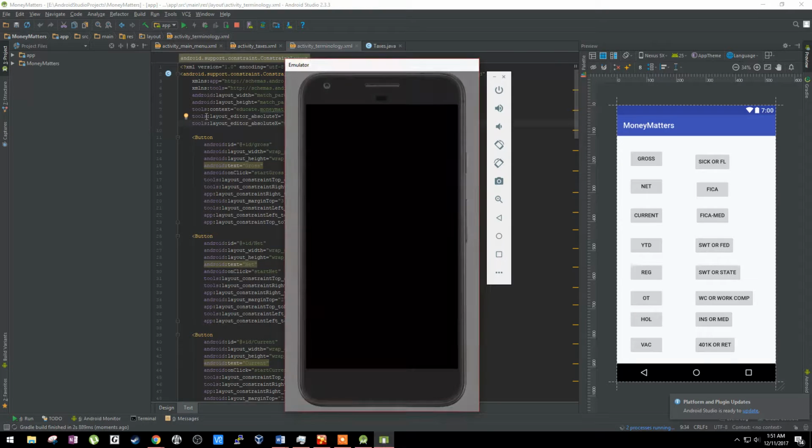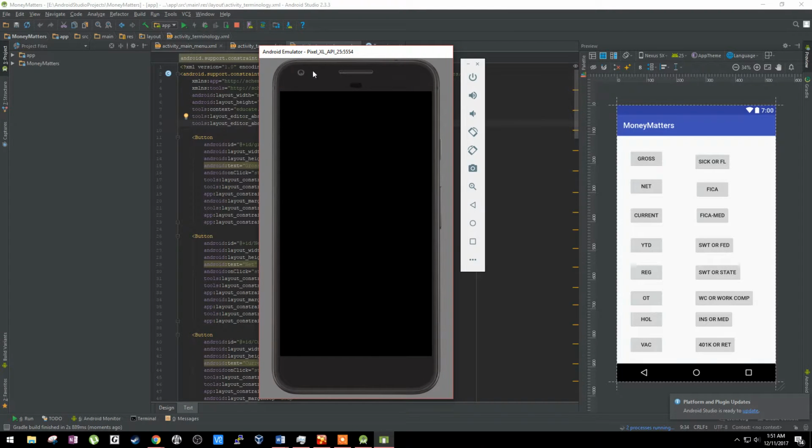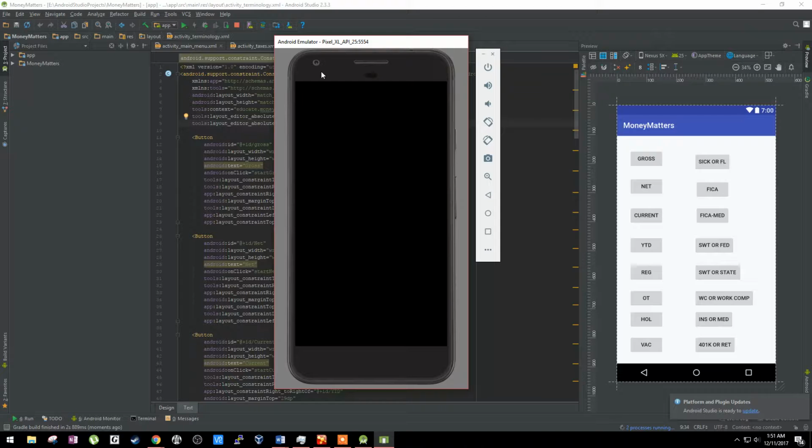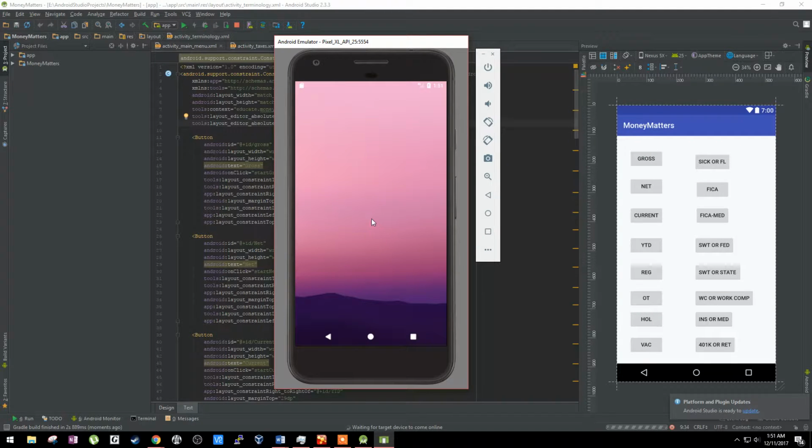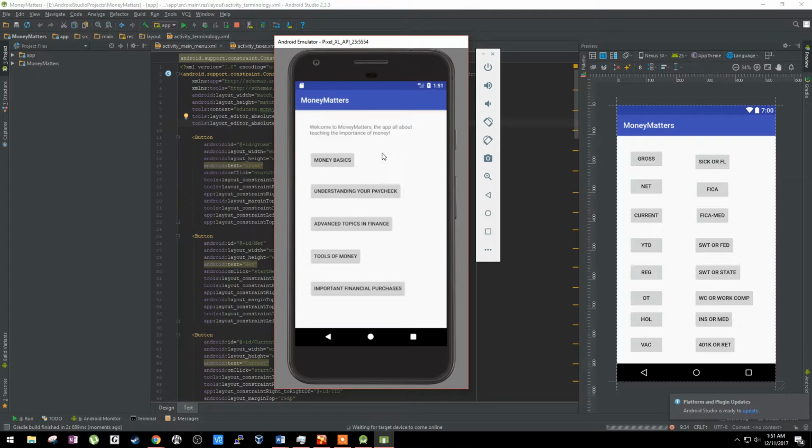Here's the Android emulator starting up, and here's my phone, the Pixel XL. You're going to see the initial OS of Android load up first. Okay, and it's going to automatically boot up into our application once it loads here. Okay, so here's the main menu screen.